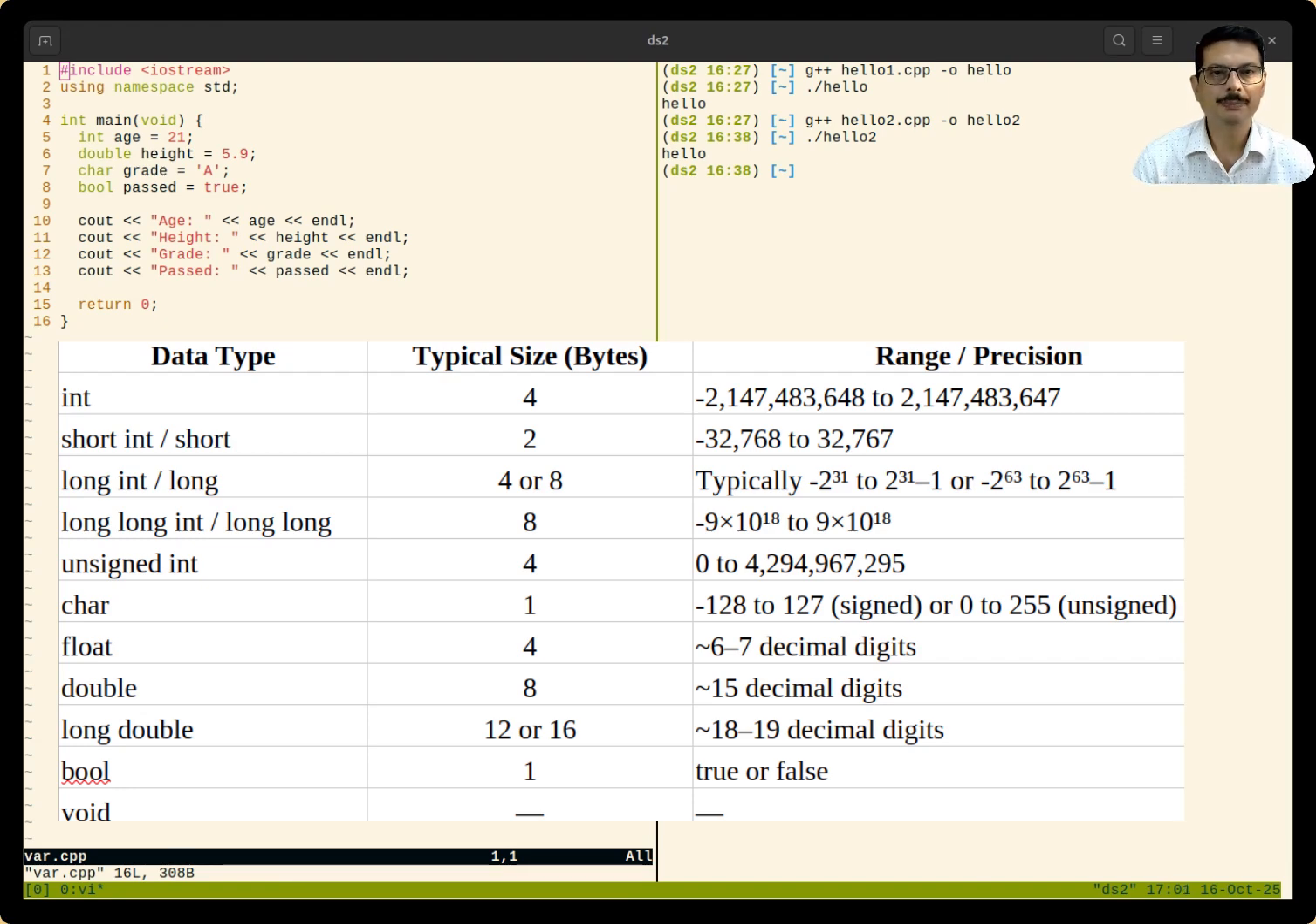The fourth data type is bool or boolean. The bool type holds only two possible values, true or false. In memory, true is stored as 1 and false is stored as 0. The fifth is void type, that represents the absence of any value. You can't really create a variable of type void, but it's used in function declarations. For example, int main(void) means main takes no argument.